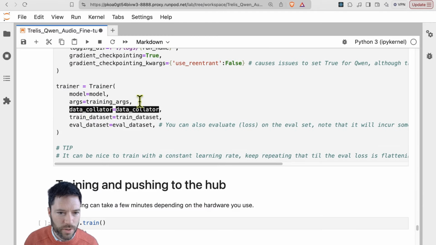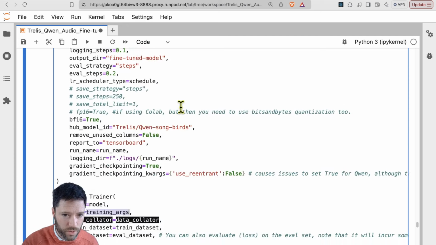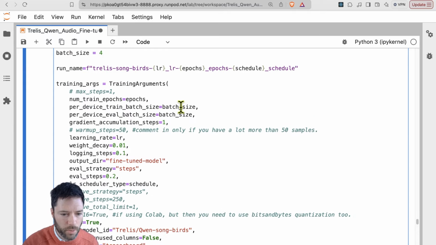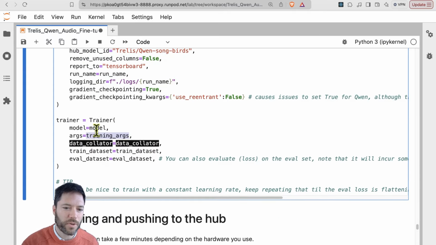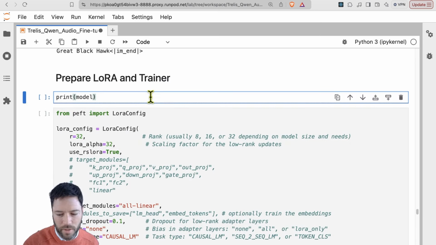So the trainer is going to take in the model, it's going to take in the data collator, the training data set, and the evaluation data set. And it's going to run the training, and it'll also take in the training arguments, which describe some of the hyperparameters I'll discuss in a moment. But first, note that we're not going to train the full model. We're going to freeze the model first and apply adapters, which is called applying LoRA. And we're going to do that here.